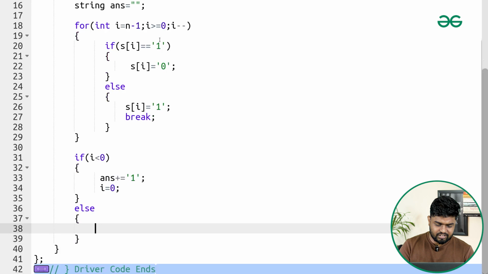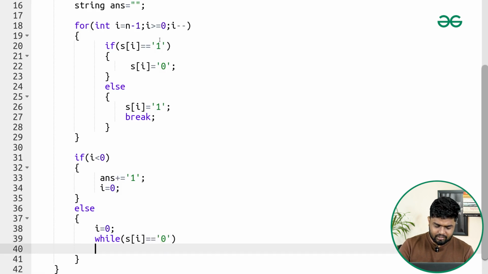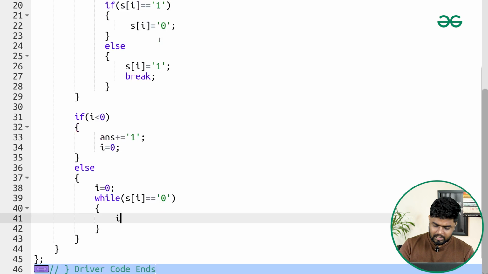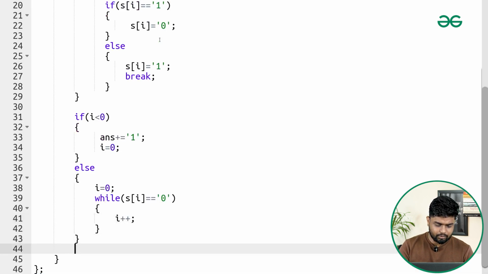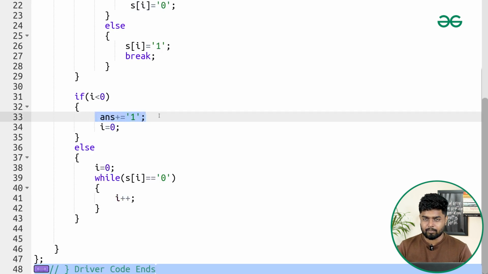Otherwise, if we have not reached the end, then I need to start from i equal to 0. Suppose that we iterated and ended up somewhere in between. It might happen that the binary representation of the number n that is given to you has certain leading zeros in the starting. So you have to remove them. You'll start your i from 0, and then while s of i is equal to 0, you'll keep on moving forward because you will skip the leading zeros. Then your answer will either already have the value 1 if there was a carry.